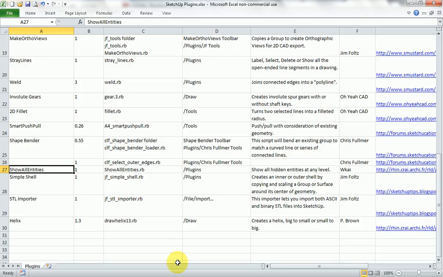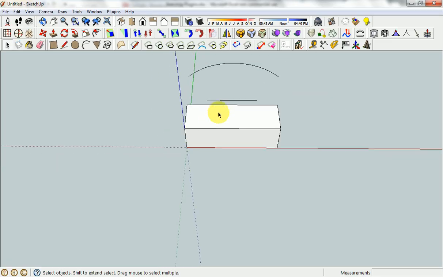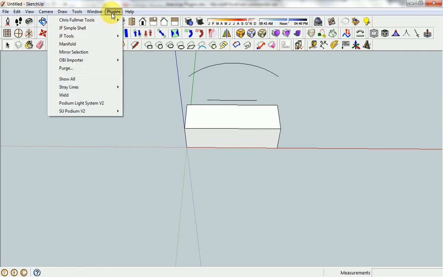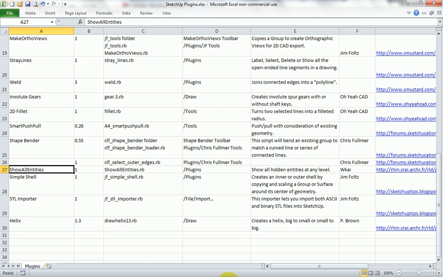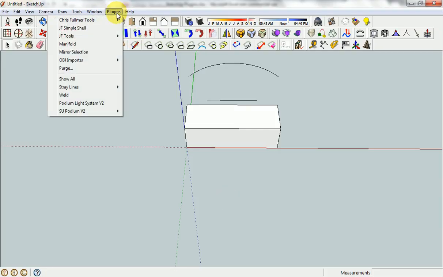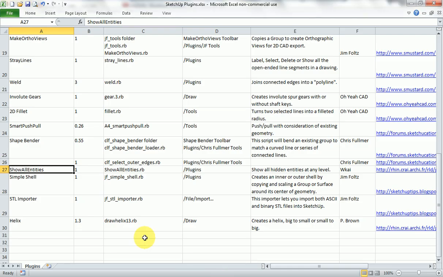Show all entities. Quite often if I've got something complicated, I might have certain things hidden. All this one does, I've set it up for a keyboard shortcut, it shows everything back on the screen. So you might forget what you've hidden at some stage. You've got all different things hidden. You can just go to, I think it's under plugins, it's under one of those. This is why I've made this file. It is under plugins. Show all, and it'll show everything that's hidden in the document.